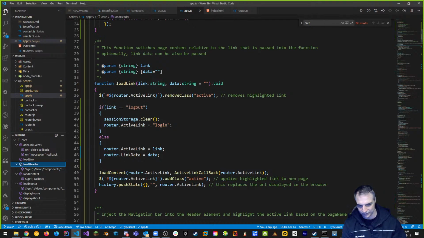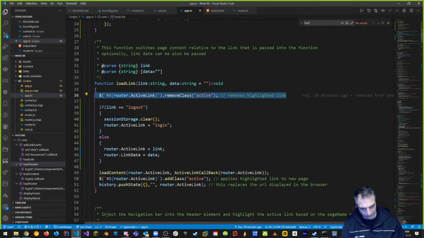I remove my active link. It removes the highlighted link. Yes, no problem. But that's okay. I remove it. I'm supposed to remove it, right? Supposed to remove from the old one and put it into the new one.